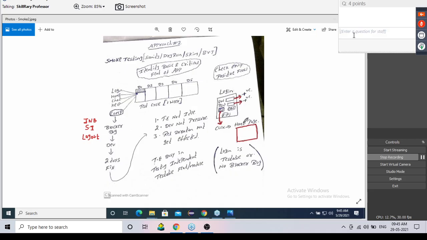Now listen, guys. Now listen. Suppose the home page is displayed. Suppose the home page is displayed. Does it mean that the login is stable? Suppose if the home page is displayed, does it mean that login is stable?